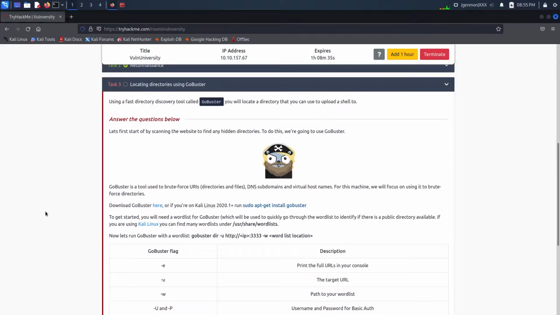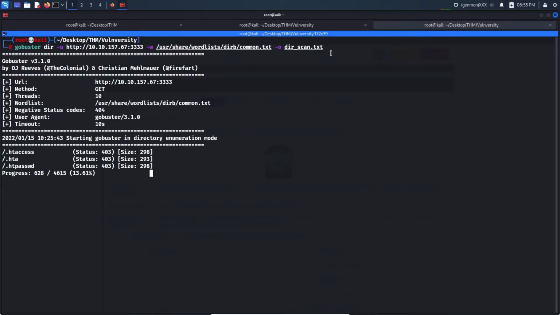So what we are going to do is directory busting with the help of GoBuster. So let's do it. What we did is dir for directory busting and -u for the URL scan, HTTP on 10.10.157.67, and the port number is 3333, with a word list of common.txt, and we are saving it in directory scan. It might take a couple of seconds.